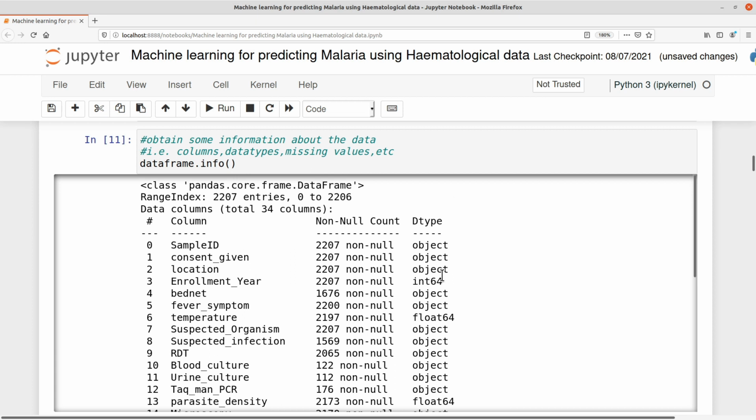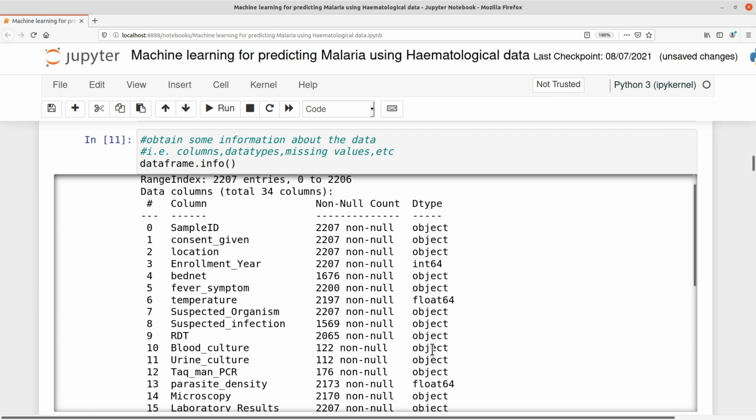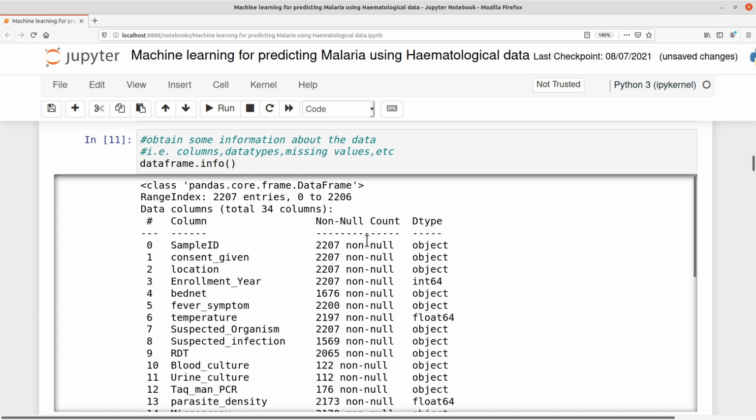Let's look at the data type, Dtype. This tells us the data type for the entries in the respective columns. Objects here could also mean string. We also have float values here, and we have some of them down here. Let's come to non-null counts. Non-null counts will tell us if the columns have their entries complete. For sample ID, we have 2207 non-null, meaning that for sample ID, all the samples have their sample ID column filled or entered, so there are values there. The same for consent given.